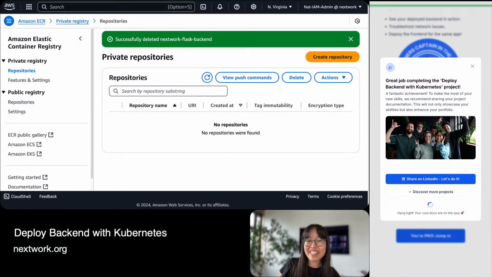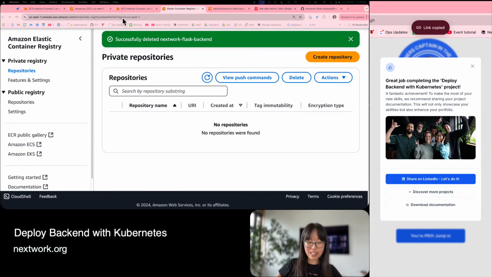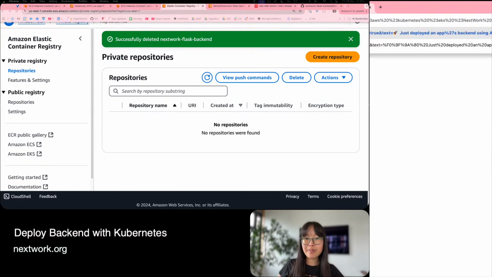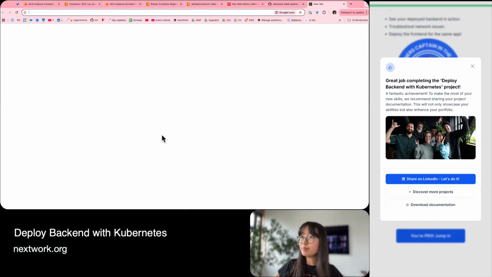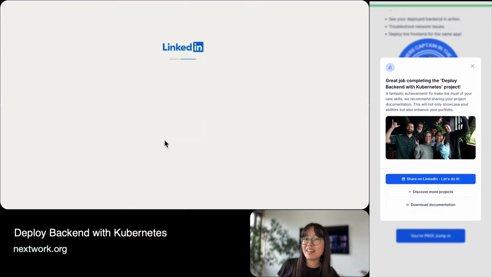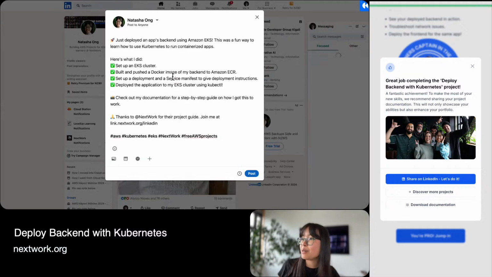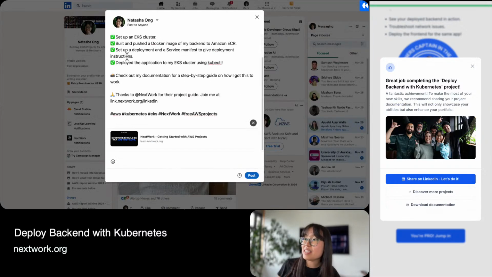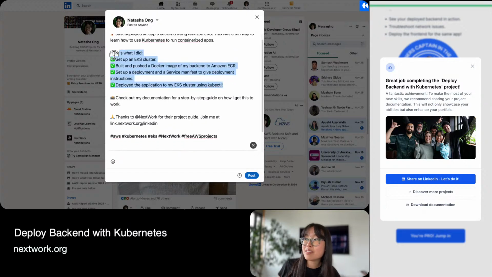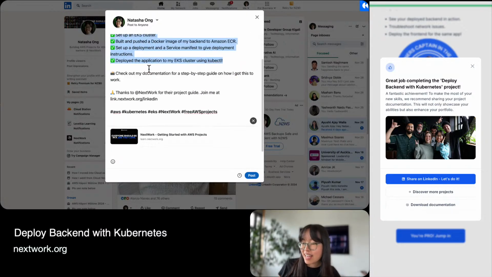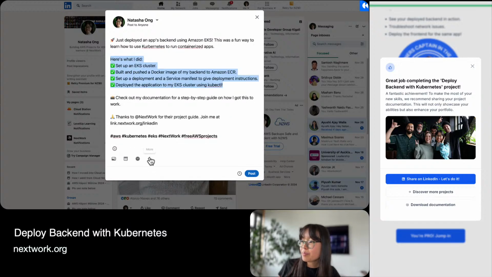Well, you can definitely check out your documentation. You can also share your work on LinkedIn. If you just click on that share on LinkedIn button, look at what you get to see. Awesome stuff. You automatically get a pre-filled LinkedIn post that tells the world about what you've done in today's project. And then you can even add a document to add the documentation that you've created as well.